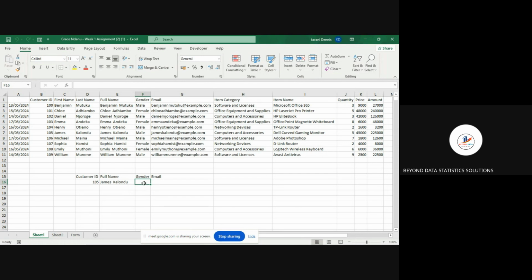Under gender you write equal to, and then you start by calling the function known as VLOOKUP. So you type VLOOKUP, and then you open your parentheses. After opening your parentheses, you start with the lookup value. The lookup value is the cell that will be used as a unique identifier. In this case, that cell is D16.